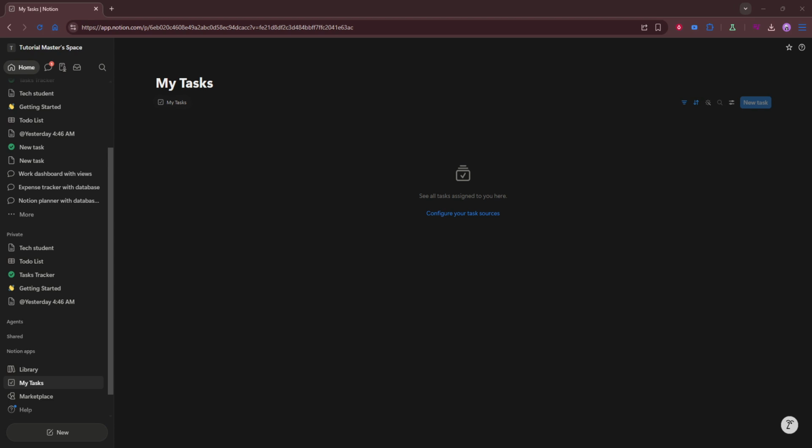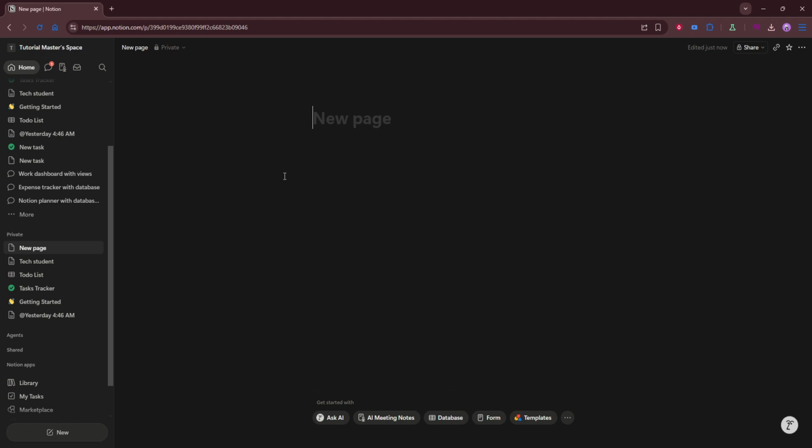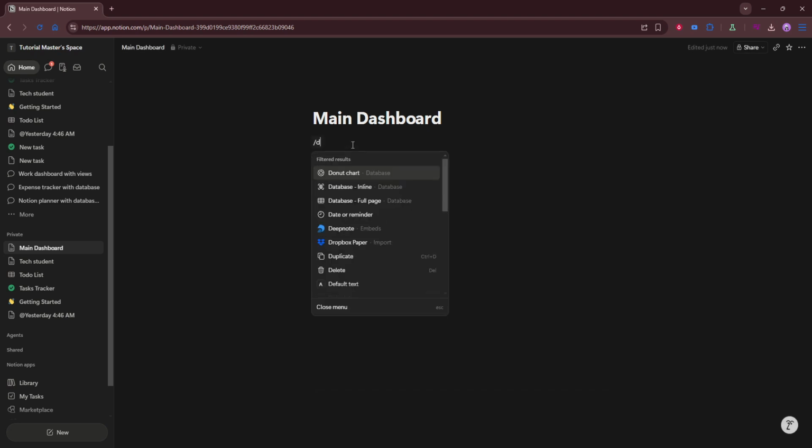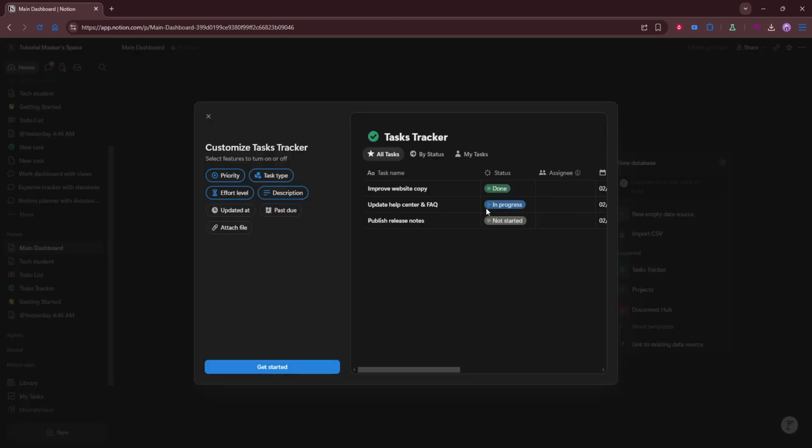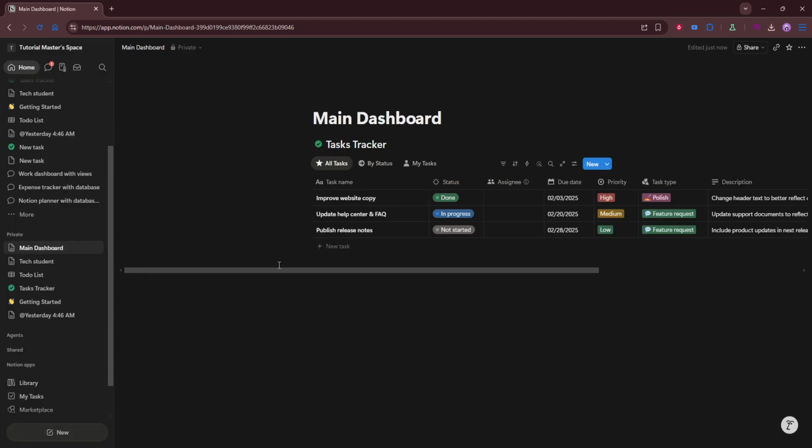Start by creating a main dashboard page in Notion and think of it as your business headquarters. This is where you'll organize the core areas of your business into clear sections. Add sections for clients, projects, tasks, content, finances, and ideas. Keeping these categories visible on one page makes it much easier to navigate your business and move between priorities without losing track of anything.